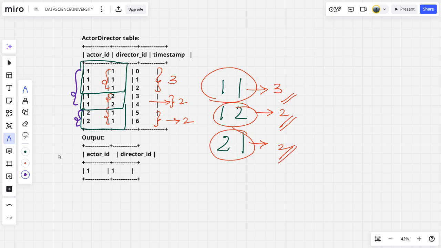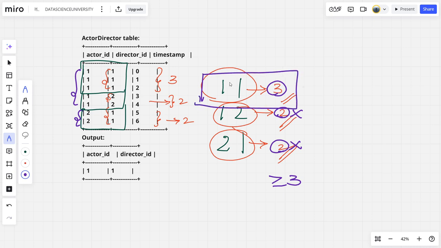But what is the question? Who are the actor and director who have cooperated at least greater than or equal to 3 times? Is 2 greater than or equal to 3? No, it is false. It is 2, false. It is equal to 3, so only this condition is satisfied. So what is the actor ID and director ID? It is 1, 1.